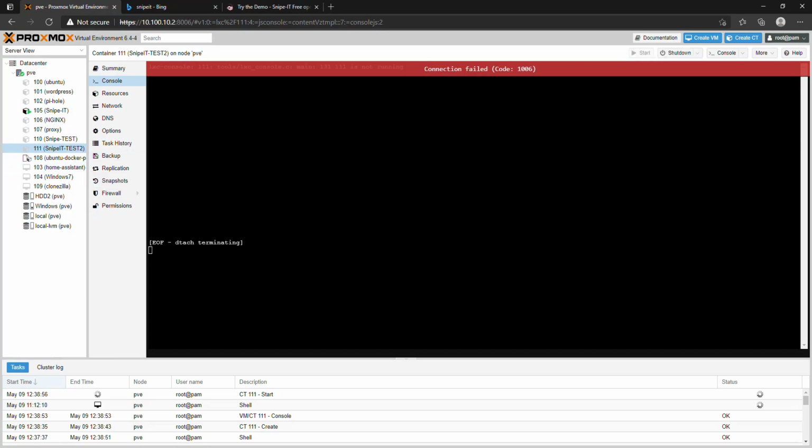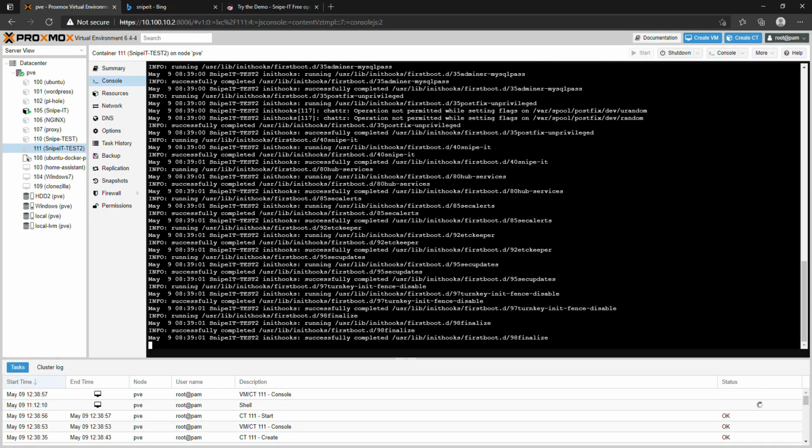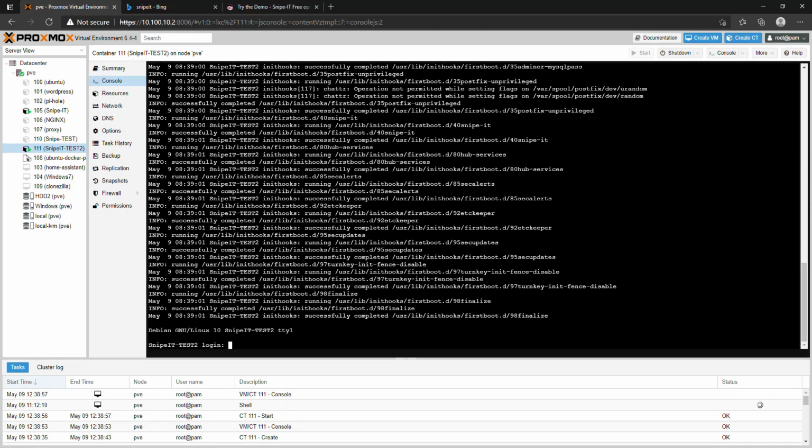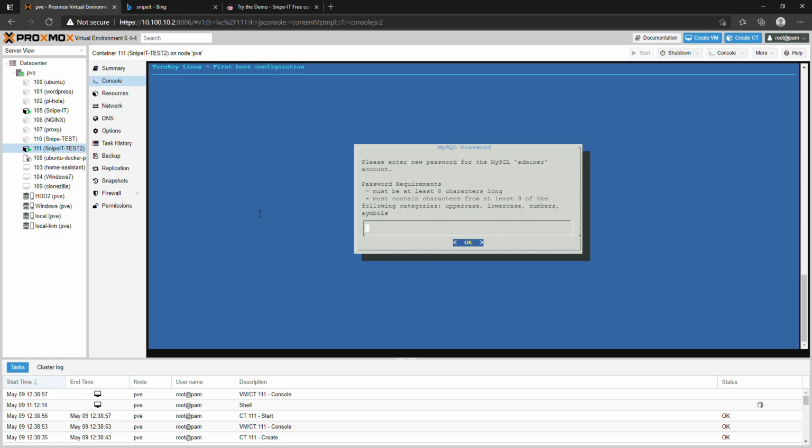Start the newly installed container. I am putting a default password for myself. You can put any password you want.